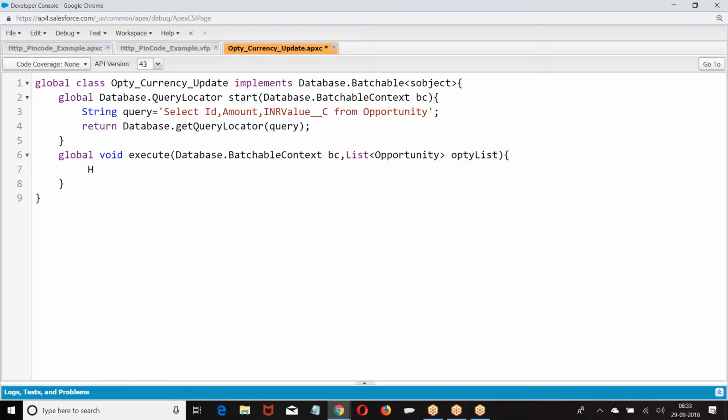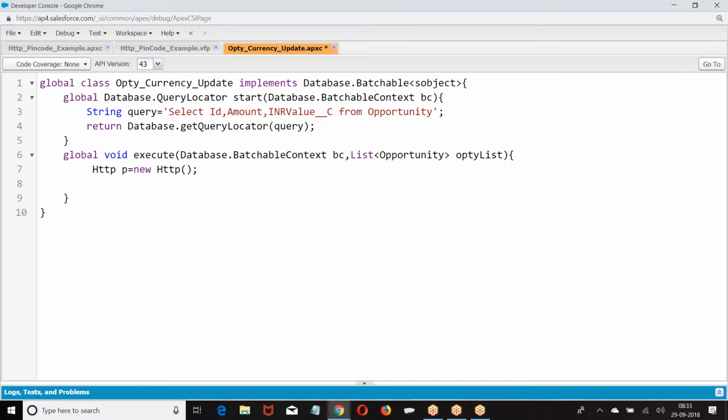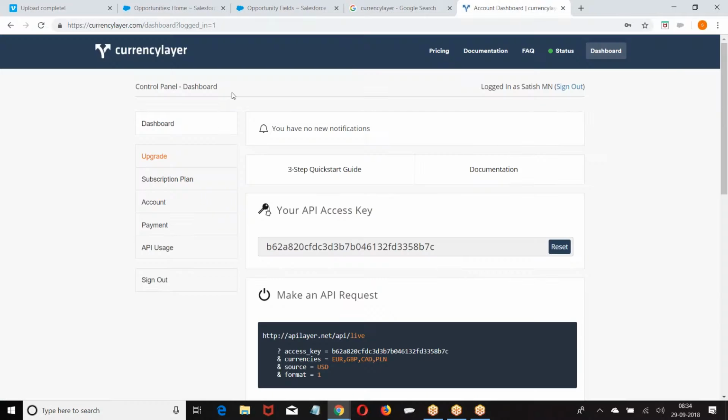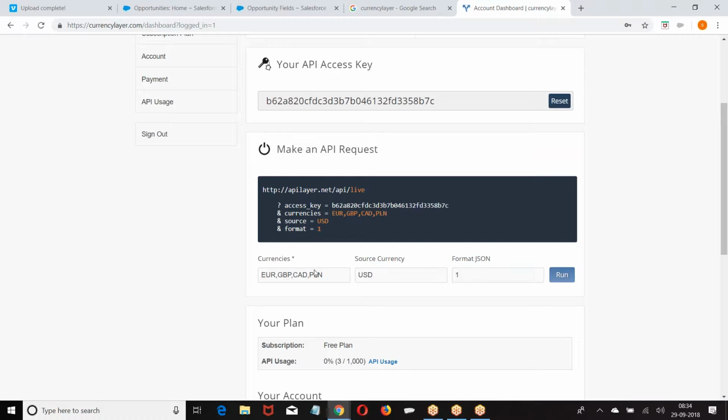How do you make a web service call? Endpoint. First, I'll go with the static values.